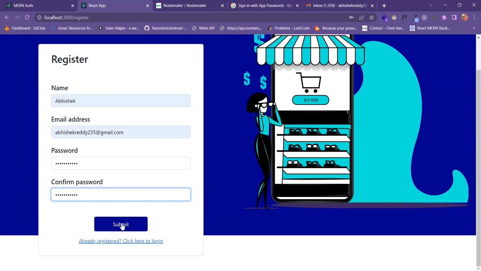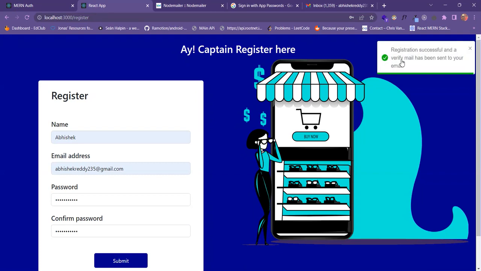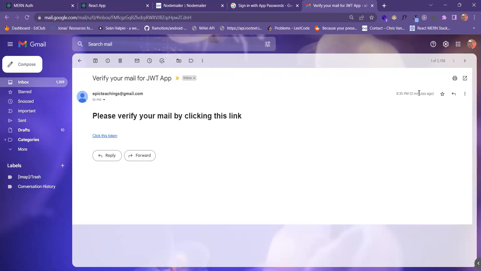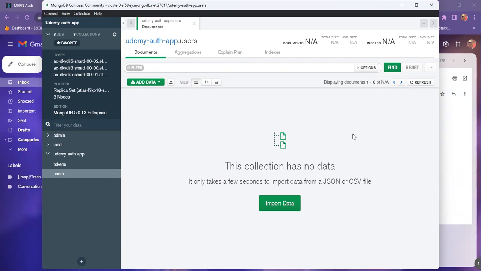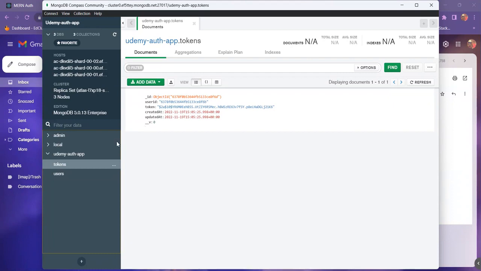And if I click on submit, let's see what kind of message we are getting here. Yeah, so we got registration successful and email verification has been sent to my mail. So let's see. Yeah, if we check, just now I got this mail, it's a new one. If I click on it, then you can see it's 0 minutes ago. Let's see first our database. Let's refresh. We have a user details and is verified is false, and let's see tokens. Yeah, token is also there.